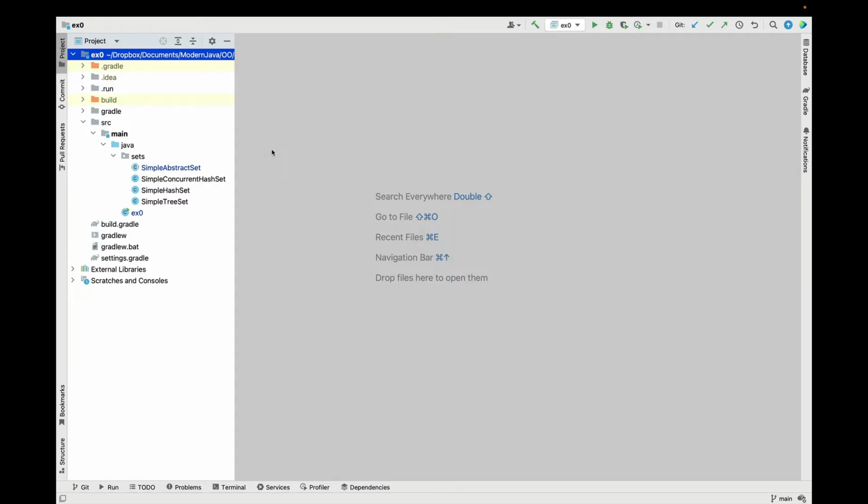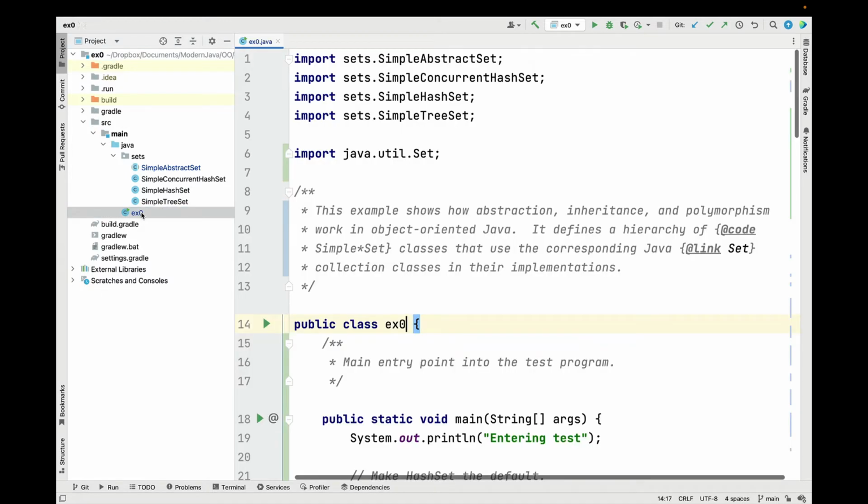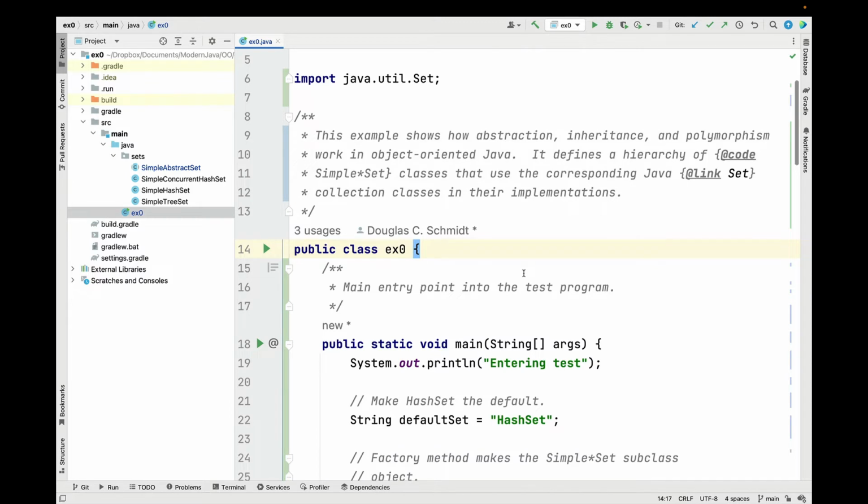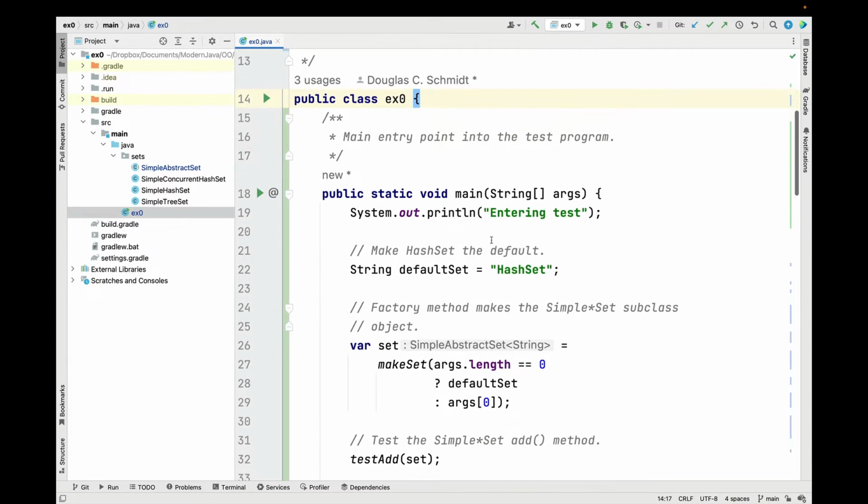We're now in my IntelliJ project for case study ex0. As we mentioned earlier, this example shows how abstraction, inheritance, and polymorphism work in object-oriented Java. In particular, it defines a hierarchy of simple set classes that use the corresponding Java set collection classes in their implementations. We'll start by taking a look at the main entry point, which is the way the test program starts to run.